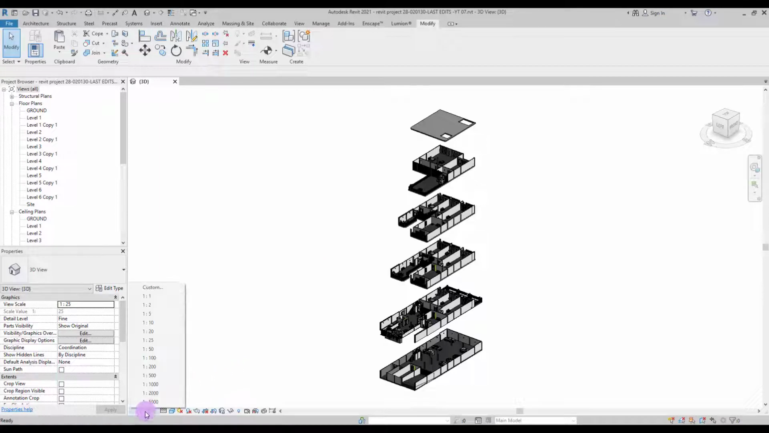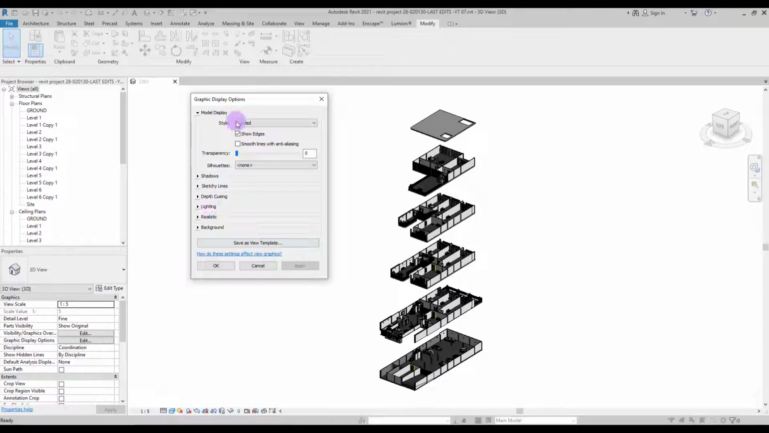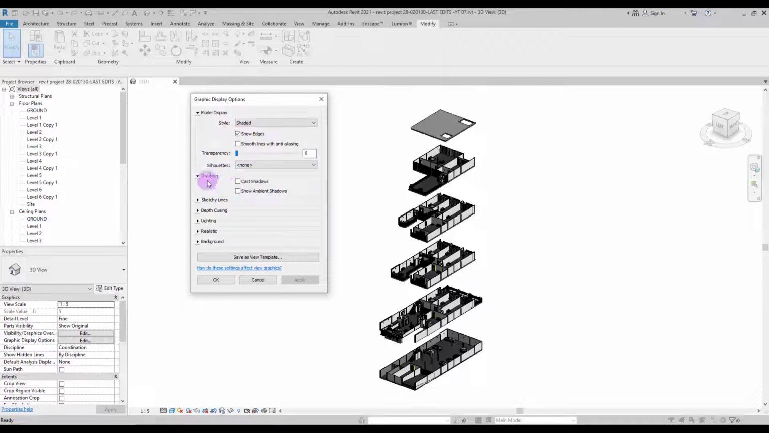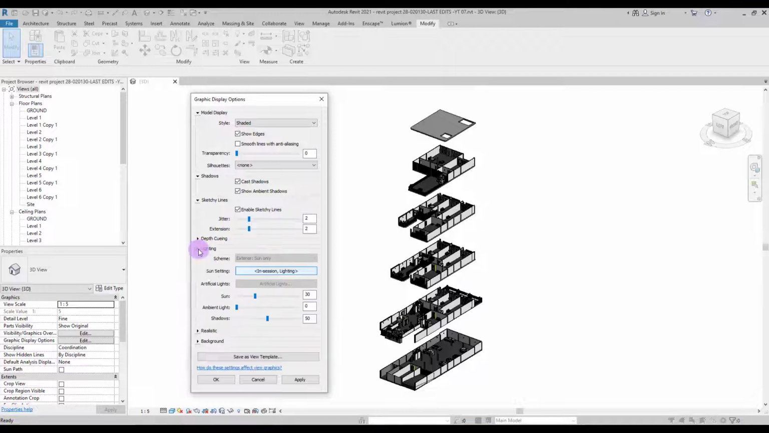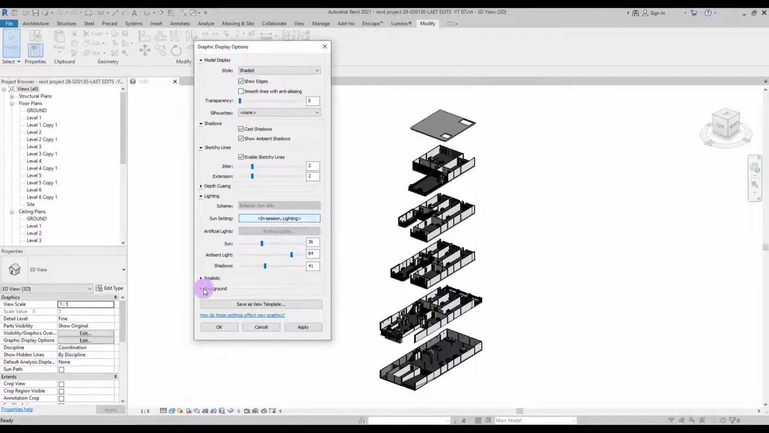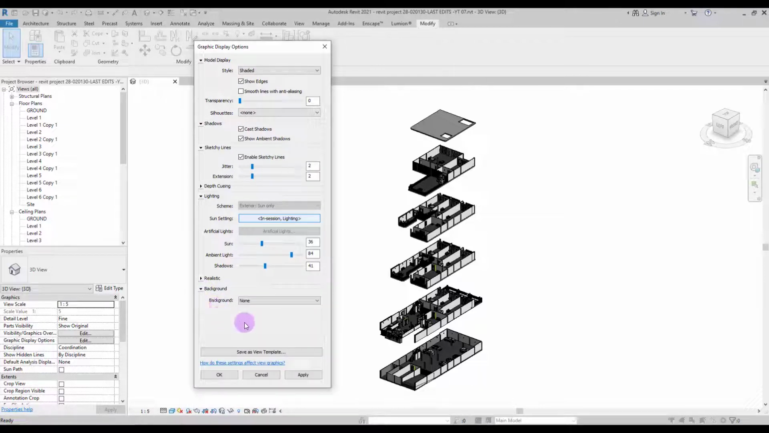First, lower your view scale. Then go to Visual Style and click on Graphic Display. Here you can change your settings and control your shadows. In this part, you can activate your shadow and also your ambient shadow. In this part, you can activate a sketchy line and you can control it with jitter and extension. In here, you can control your lighting, your sun, your shadow, and also your ambient shadow. And in this part, you can control your background.